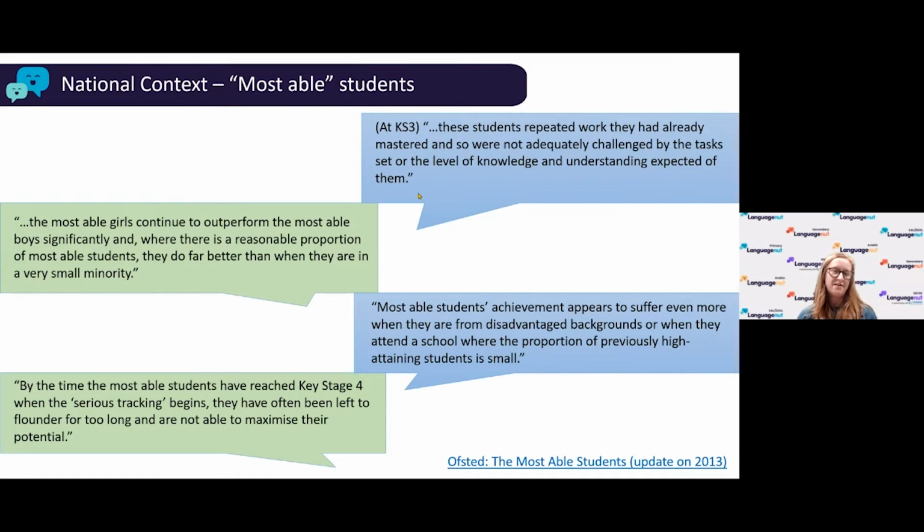And so the main takeaway from this report seems to be that in general, your most able girls across all subjects, this is not necessarily just languages, tend to outperform your most able boys. And also your most able students from more disadvantaged backgrounds and more disadvantaged areas tend to underperform in comparison to their peers in more privileged areas.